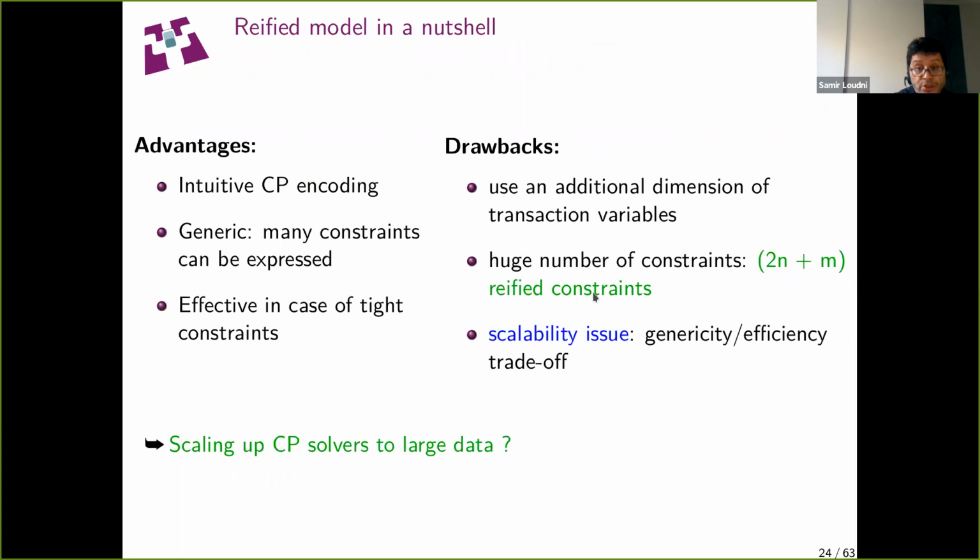So we have a huge number of reified constraints, but this huge number may cause some scalability issues. So we have to find some trade-off between genericity and efficiency. The question here is to conceive a CP approach, a CP solver, to tackle very large data. So the main challenge here is to have a scalable CP solver.